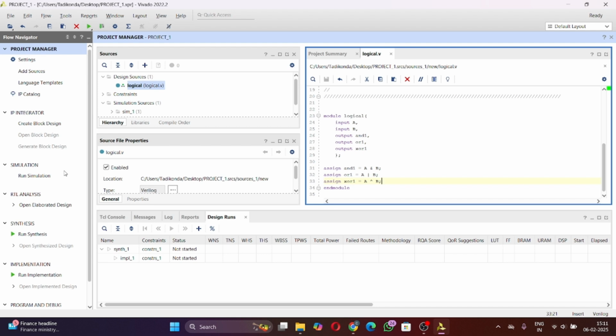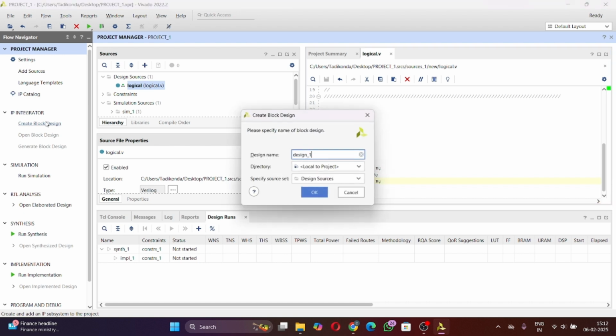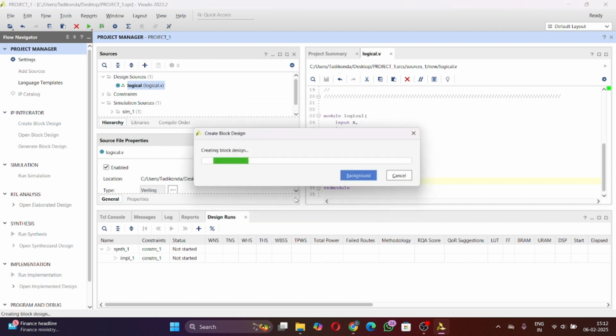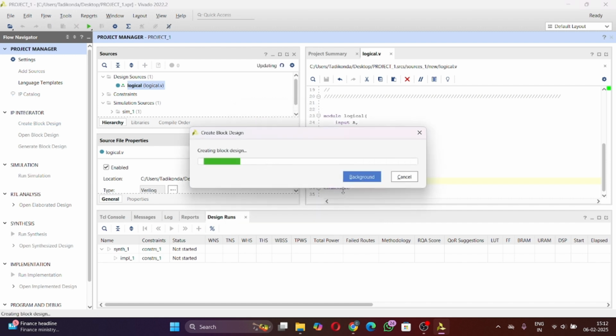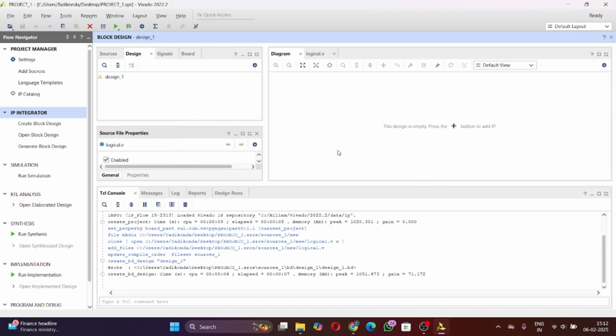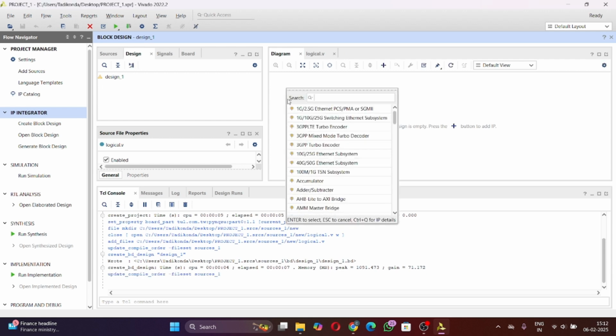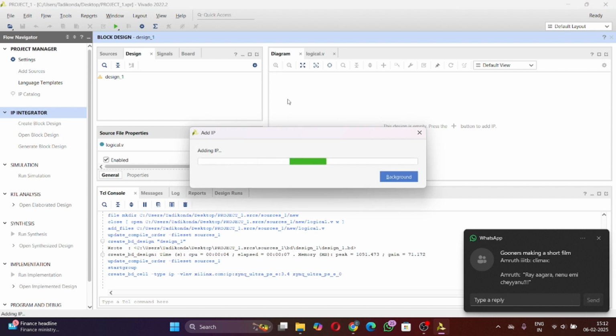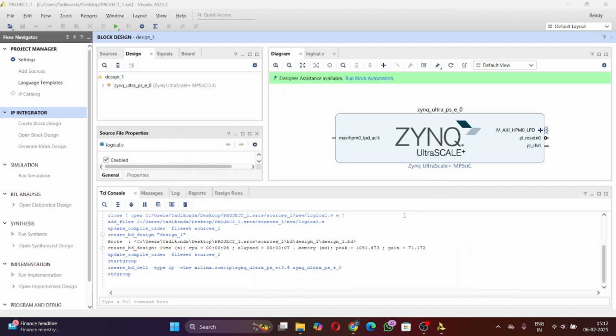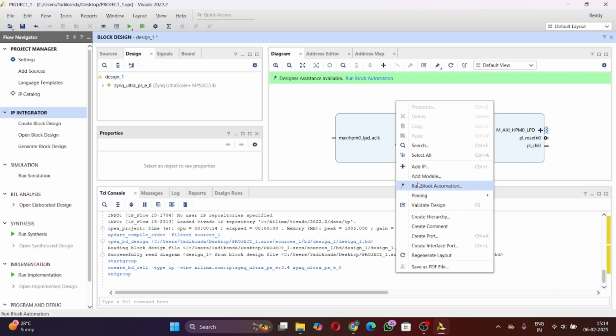Now next we'll directly go to the synthesis step. Before going to the synthesis step, we need to create a block design which will help to communicate with the processing system of our design. So for that we'll create a block design. I am creating a block design because it will be easier than the code. Click on add an IP block. Search for Zynq UltraScale+ MPSoC. After this, you also need to add your module here.